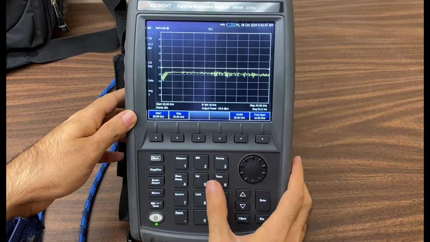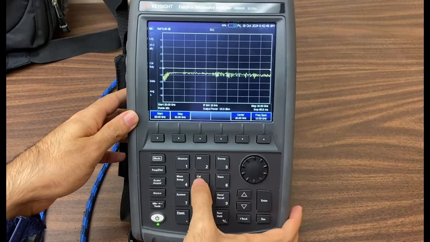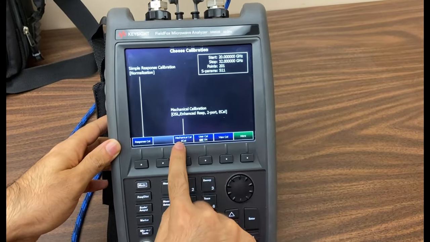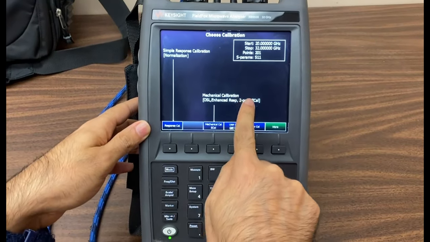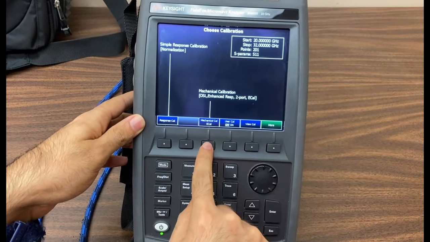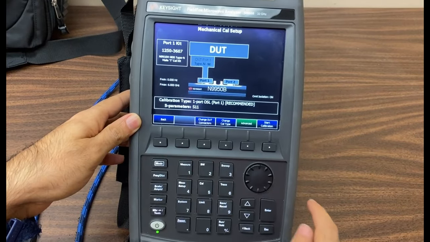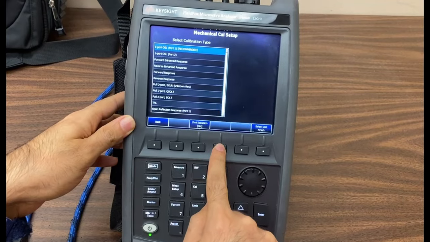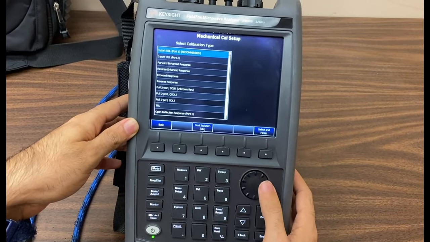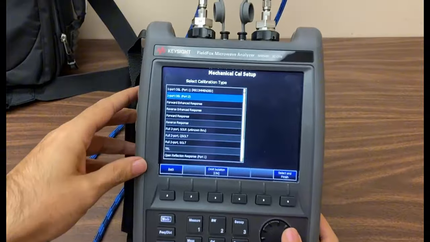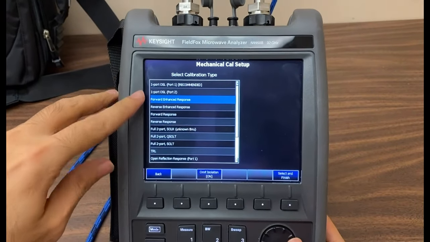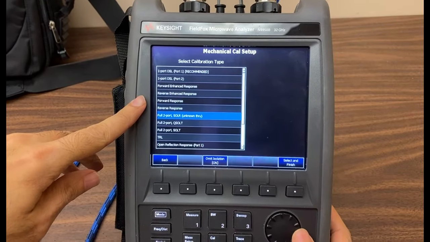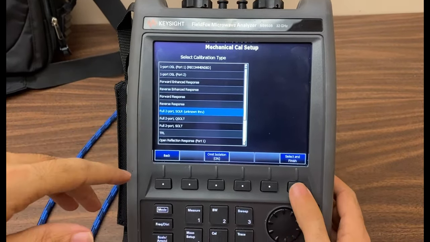To begin calibration, press the Cal button. Then select Mechanical Cal to enter the calibration process. In the menu that appears, we'll need to set up the device for calibration. First, choose the calibration type. There are different calibration types for various applications. Since we're measuring S11, S21, and S22, we'll go with the full support SOLR unknown through calibration.